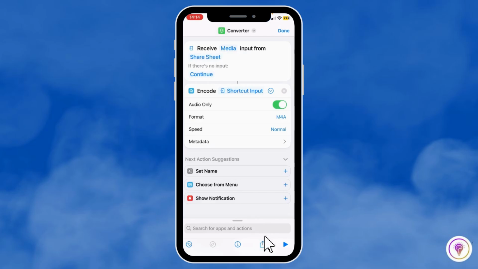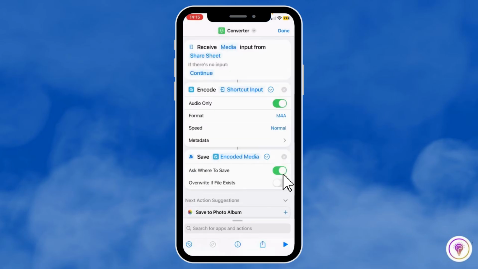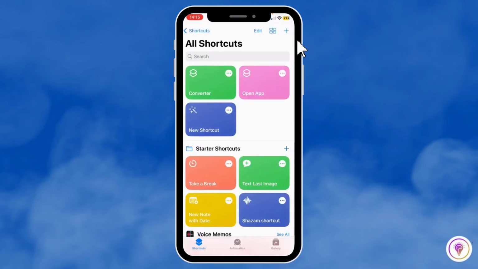Then let's add another action at the bottom. For this one, you just need to type in save and then tap on save file just like so. And here it is. Then we can expand this like so. I recommend having ask where to save enabled, because then it's going to ask you where you want to save the file. And that's it. Then we can press done like so.